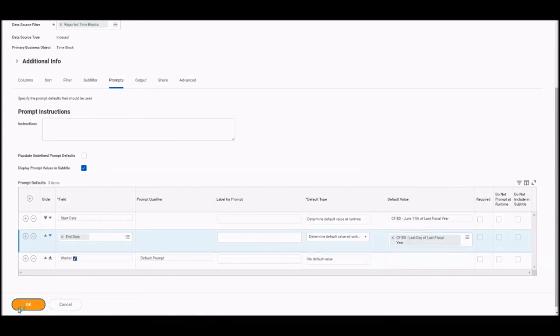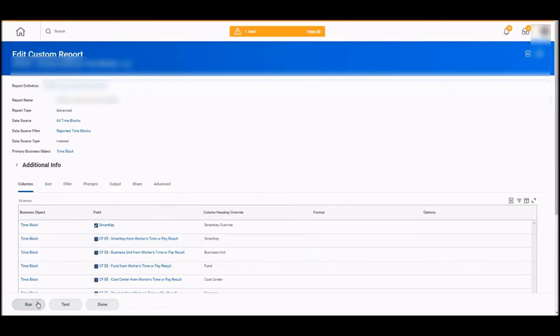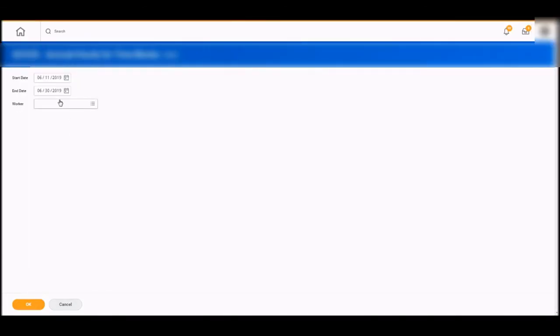So let's run it again. And it comes up with this fiscal year. Next year when we run this report again, it'll say 2020 instead of 2019.